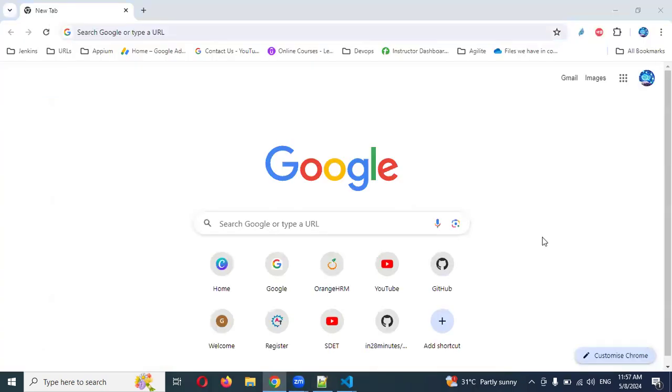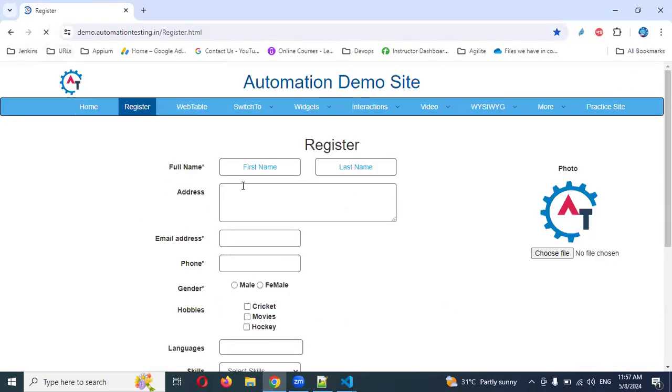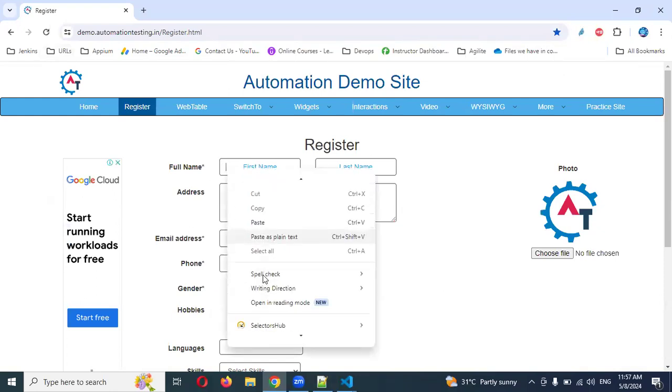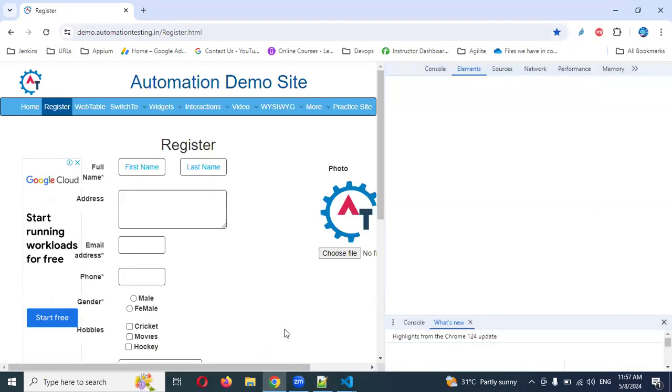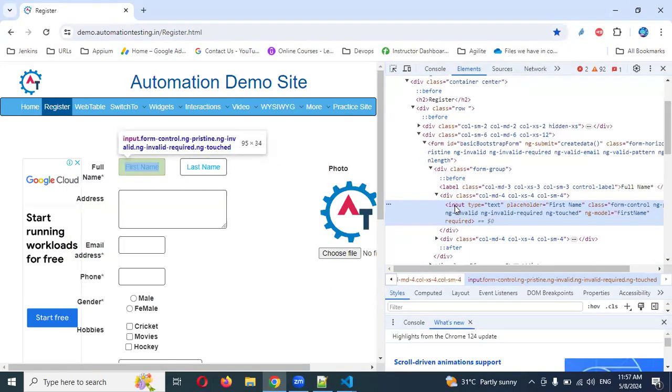First of all, what is the input box? Let's see. If you take any example site, we are going to take this text box. If you inspect this particular element, you can see there is an input field, and that input has type equal to text. In that we can type anything into that particular text box.